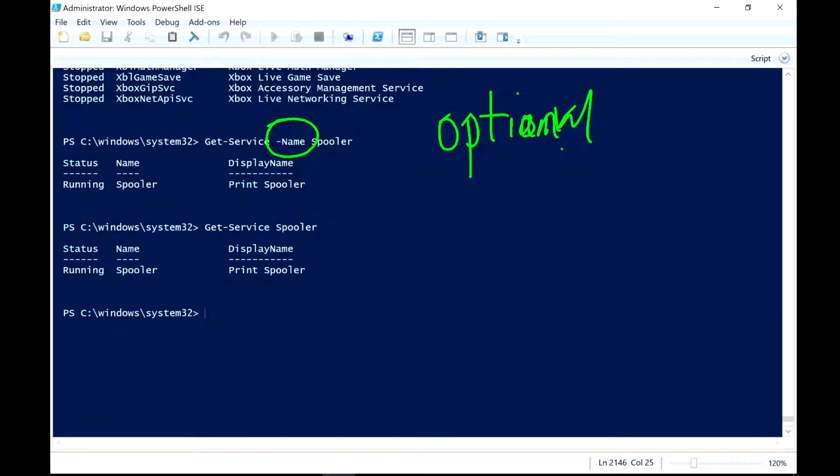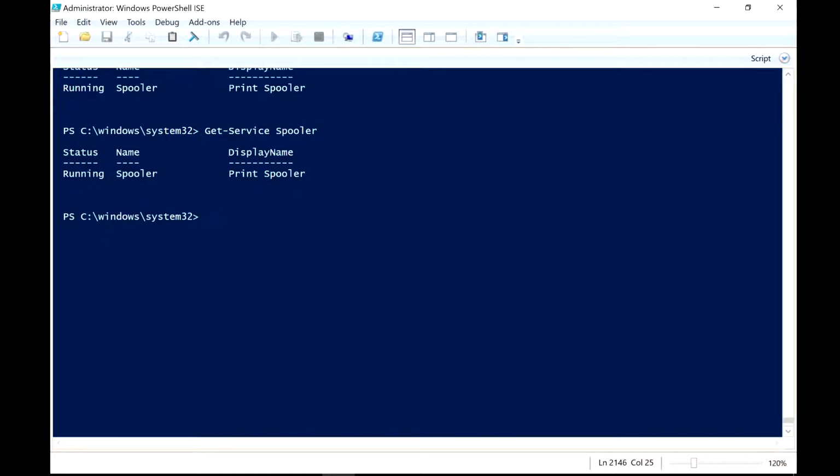It's optional because I didn't need it when I ran it the first time. But when I run it, I don't need the name command, which means it's both optional and positional, which means that as long as it's in the right position, I don't actually have to have it in there, because I can see when I run Get-Service Spooler, as long as it's in the right position, PowerShell knows exactly what to do with it. Bad form though, I would say this is so much better. I would say stick with the full syntax, you're not going to go wrong.